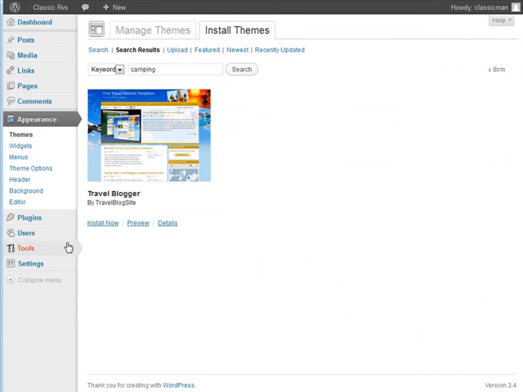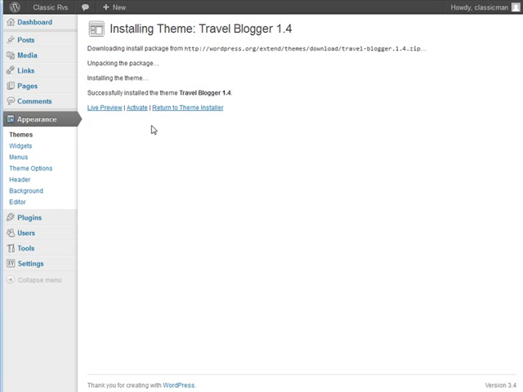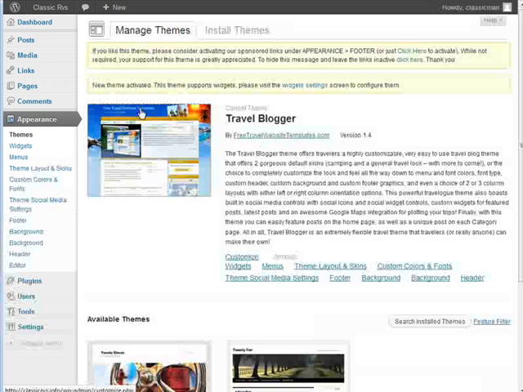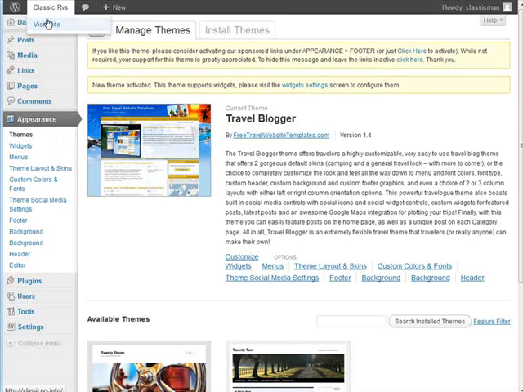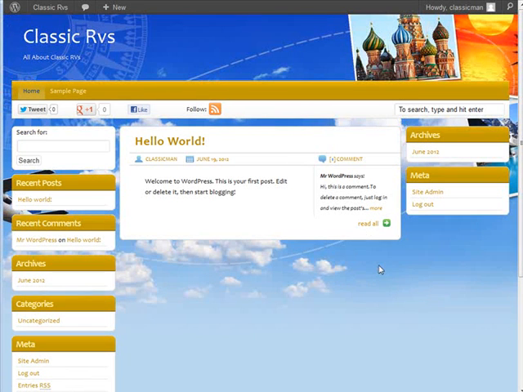But let me show you how to install it. Let's just install it. And then you activate it right here. Now, we can go back and we can have a look at what our site looks like now. Okay, and this is now the format it's going to take. Now we can control what's over here using widgets, and we'll get to that in a little while.